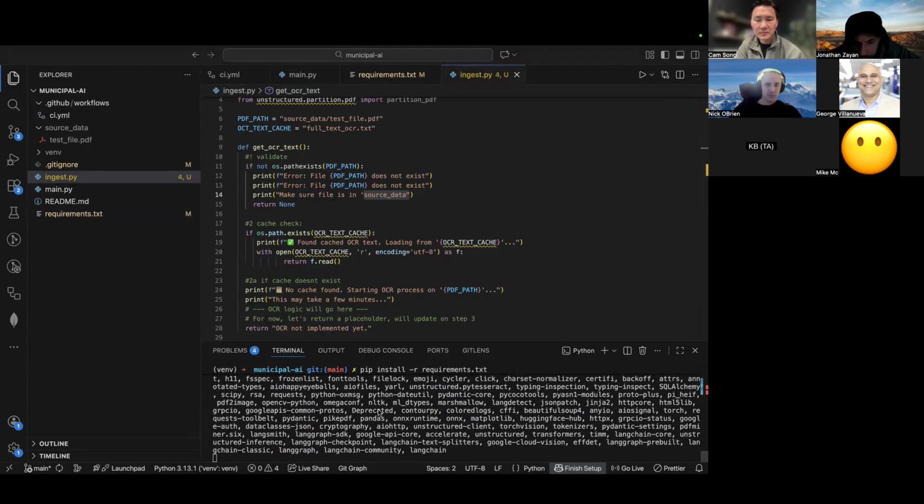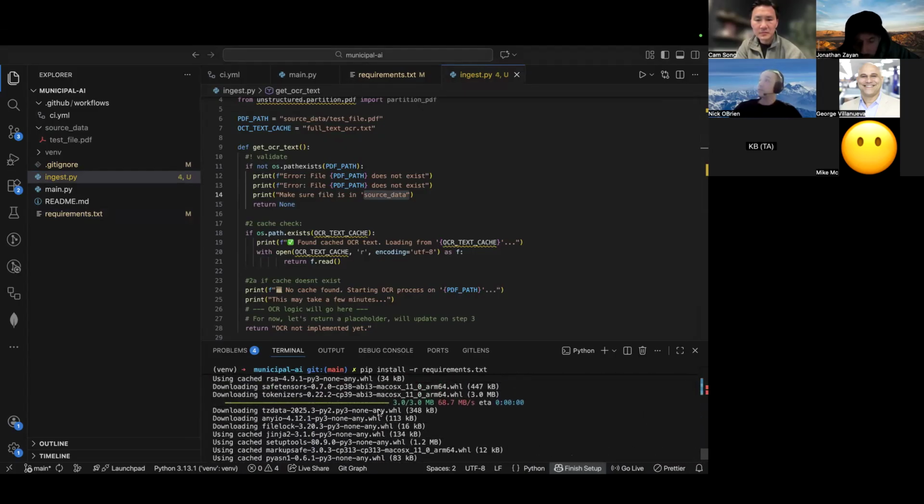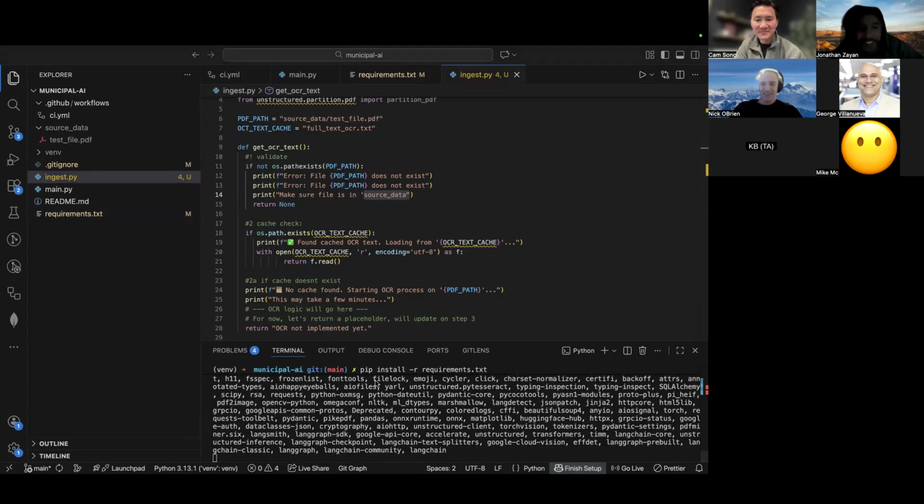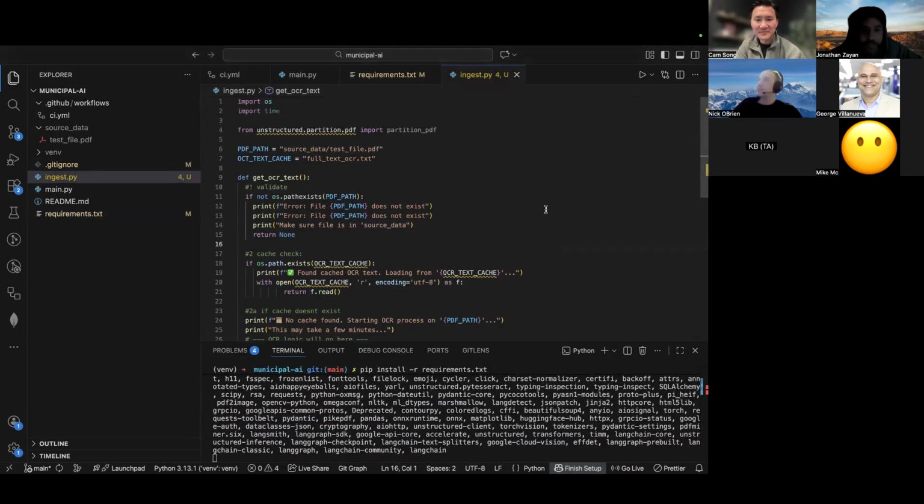Let me take a look here. The next question is, is it going to run? I've got a minute left on install. No idea. Anyone else have a guess? Path.